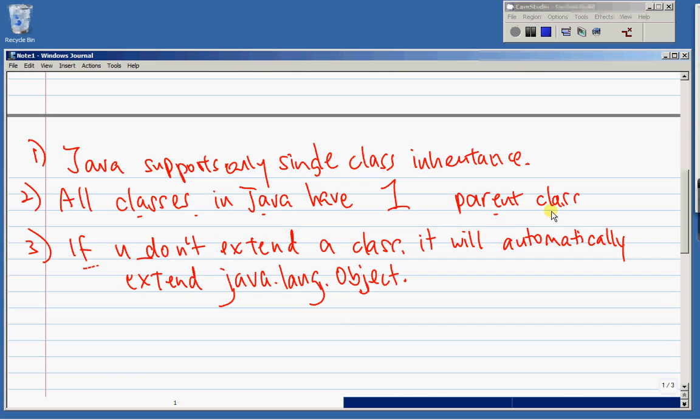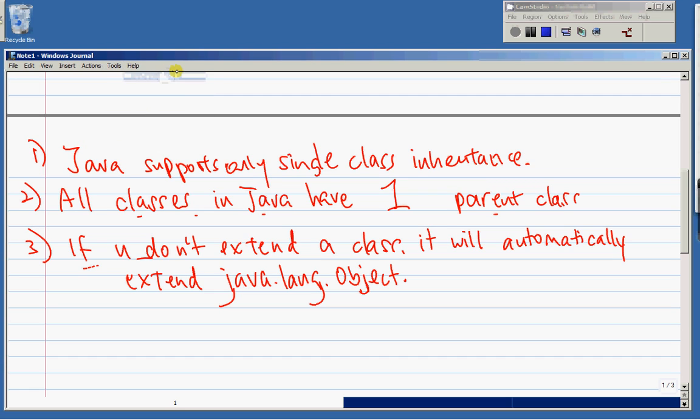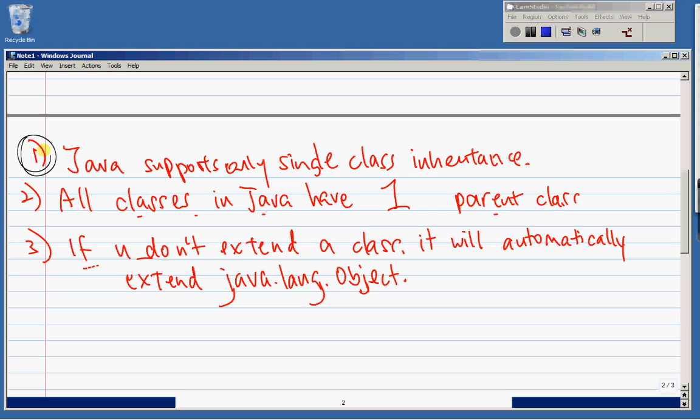Now let's look at point 1. Point 1 says Java supports only single class inheritance. So in Java, you cannot have a class which extends two parents. Not allowed. In fact, most modern languages such as C# and Visual Basic.NET support only single class inheritance. A good example of a language which supports multiple class inheritance would be C++.